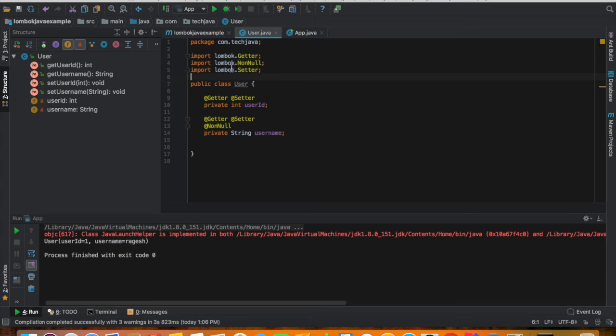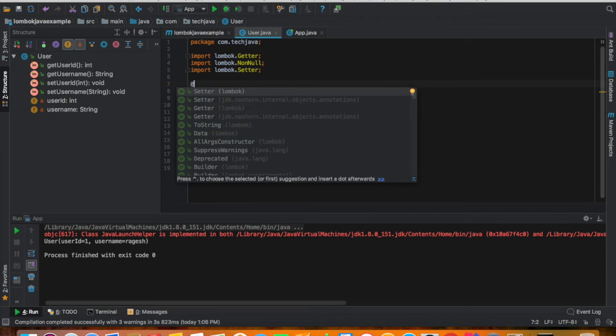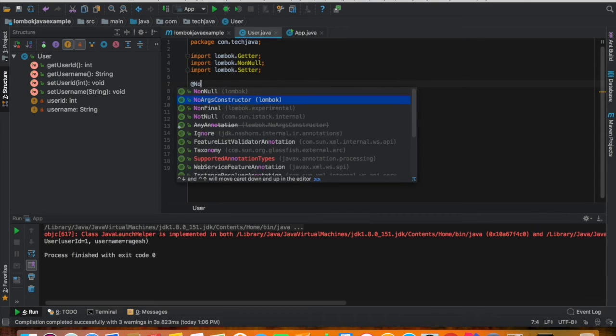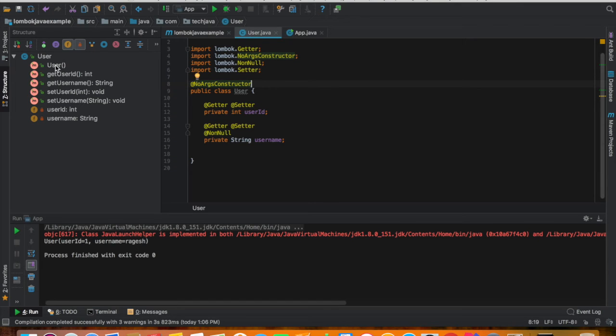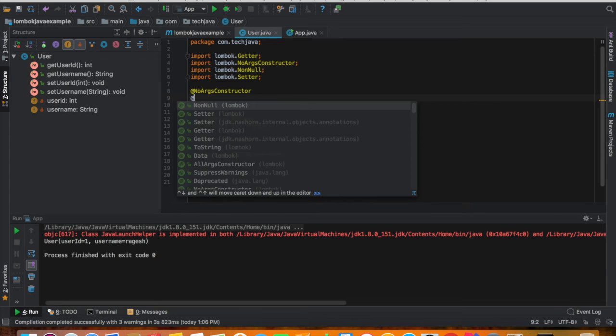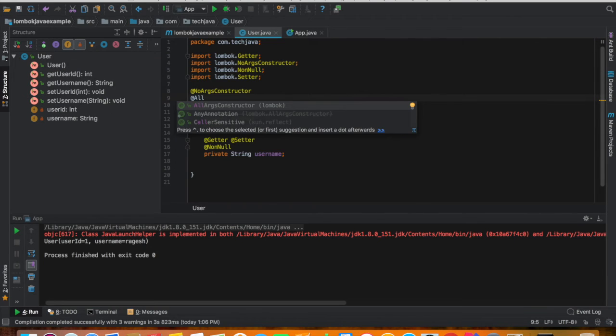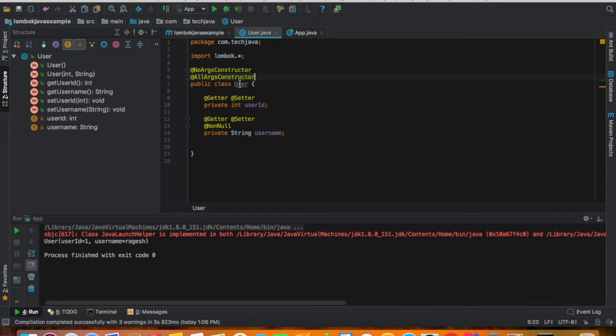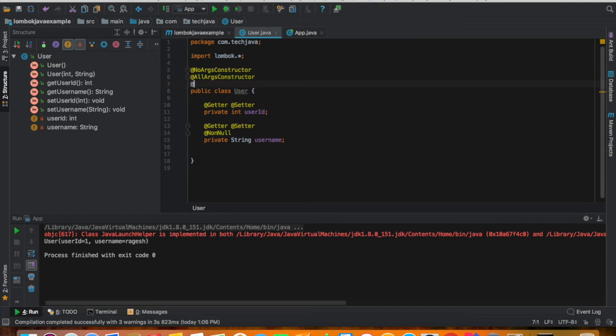If you want to make a default constructor, with no constructor arguments, we have an annotation called NoArgsConstructor. So it will create a constructor. If you want to create a constructor with arguments, we can use the AllArgsConstructor annotation, so it will create a constructor with arguments. If you want to implement toString, you can put this annotation. It will override the toString method.